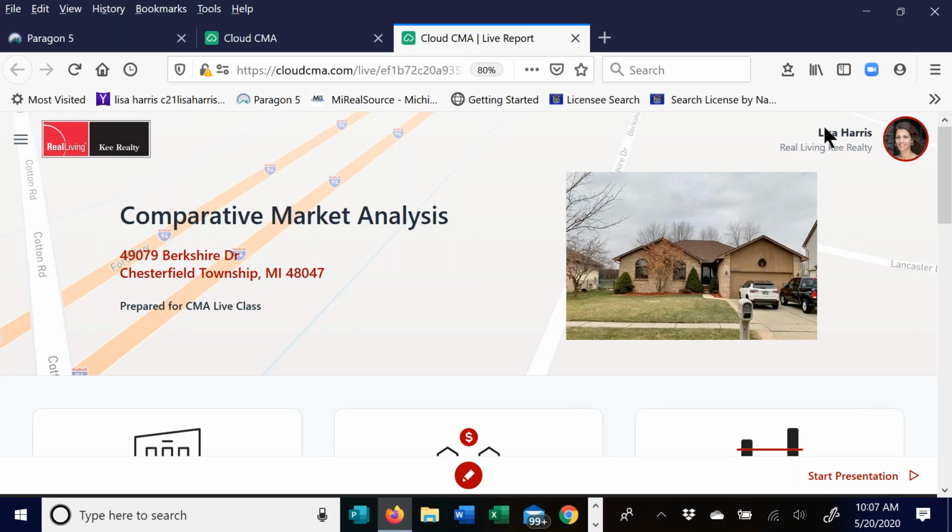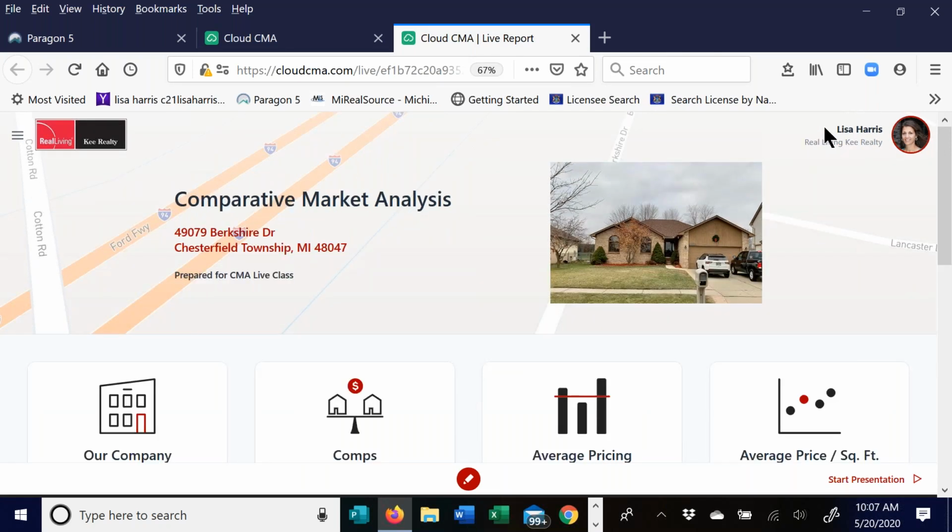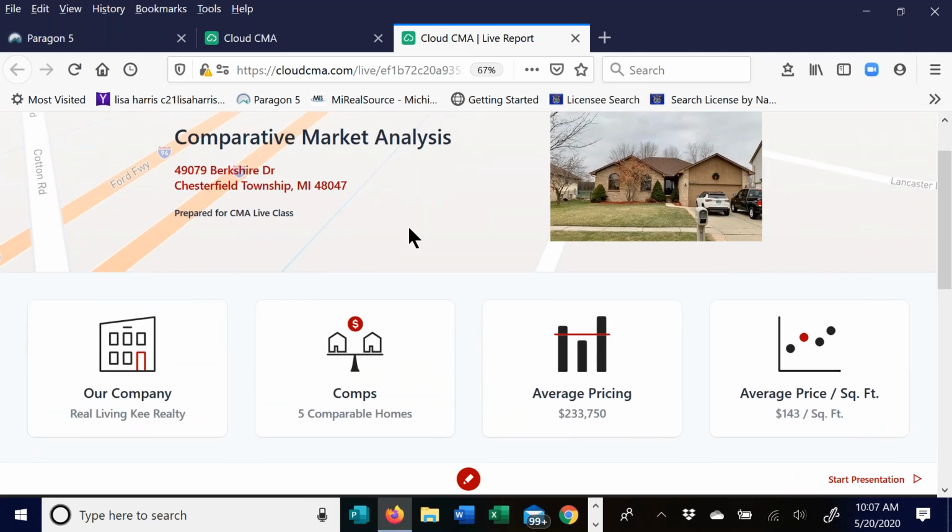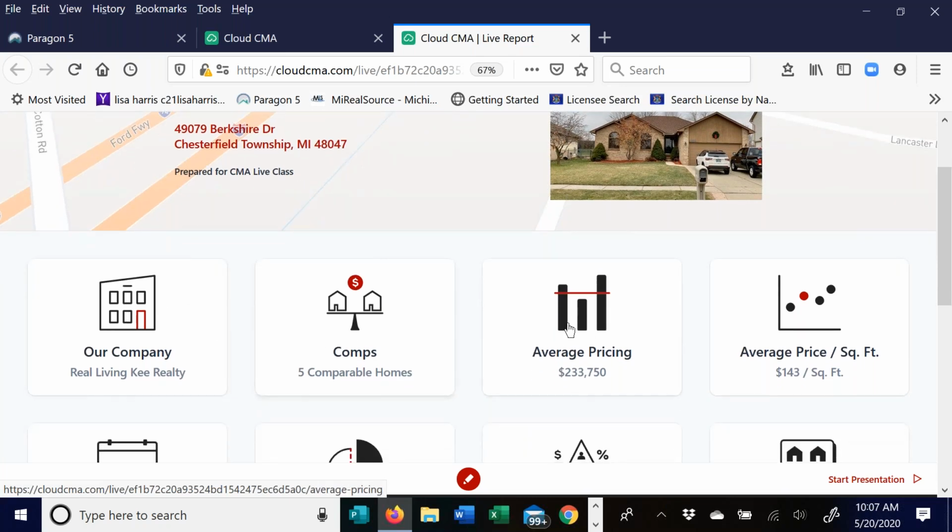So here is our live presentation mode. And if you look, you'll have photo information about the property. And if you scroll down further, you have tiles. Each one of these tiles contains different information, which is the actual reports that you've created in your Cloud CMA report, just as you do as your PDF. And you can click on any one of these to go to that section.